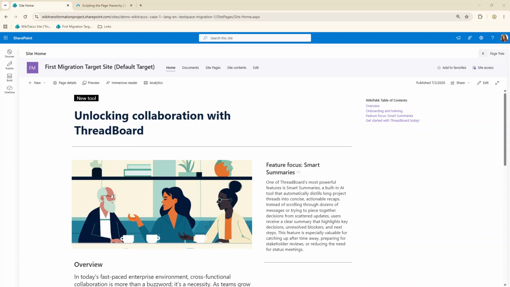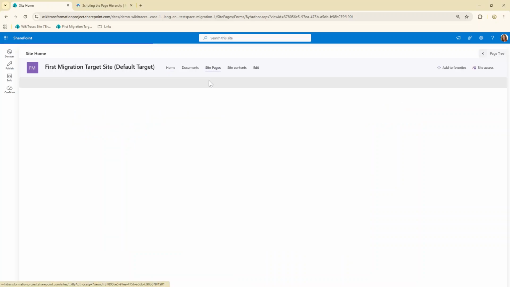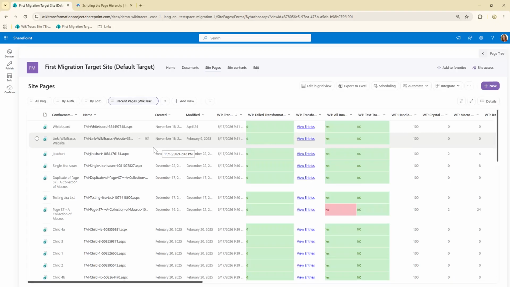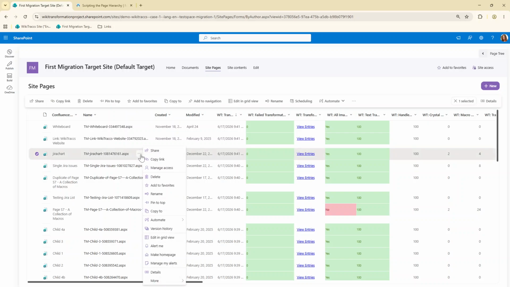How to change the homepage of a site that contains migrated pages. So in SharePoint, you probably know how to do that. It is easy to change the homepage. You go to the site pages library, choose the three-dot menu of any page, and you can click Make Homepage. So this changes your homepage.